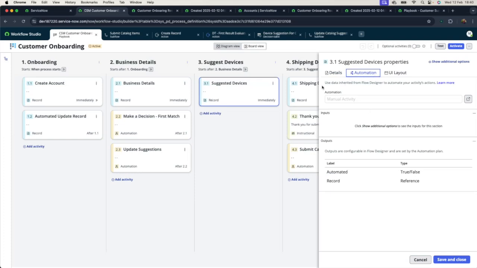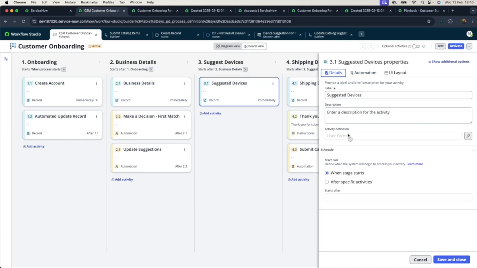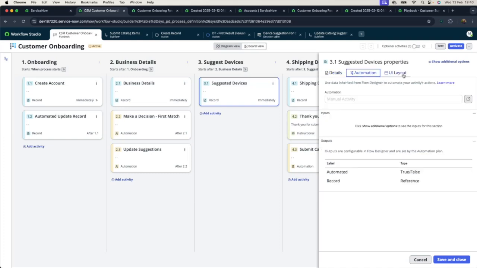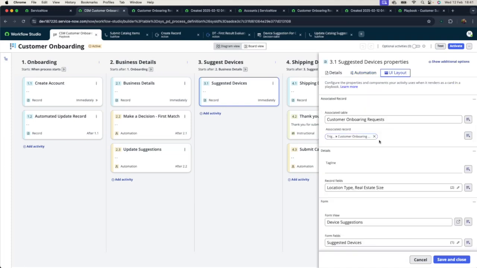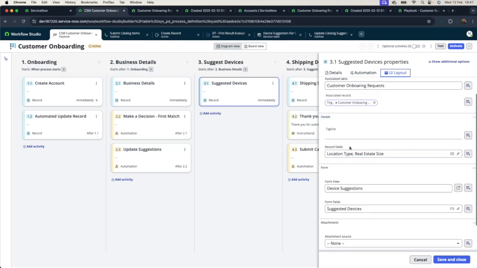Since it's a user form activity, you can see we have automation and UI layout. In automation, as I was showing in the same business details, which is also a user form, it's an out of the box flow, so we can't edit it. So we are using the same thing. But in UI layout, I've said the table is customer onboarding request and the record is customer onboarding request. And in the header or the details tab, we have added location type and real estate size. So you can add any fields here.